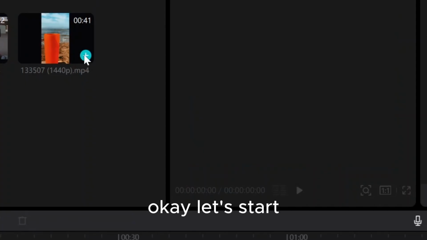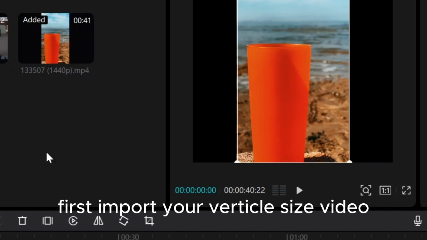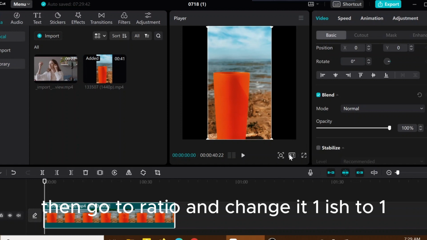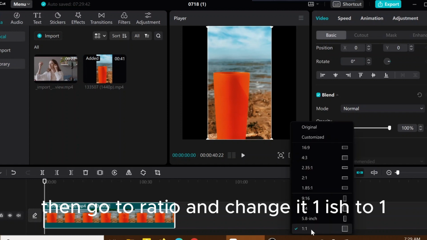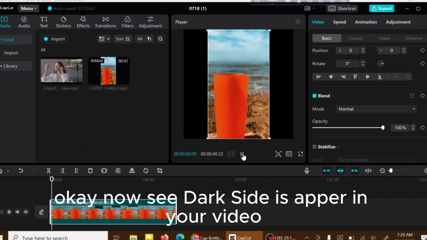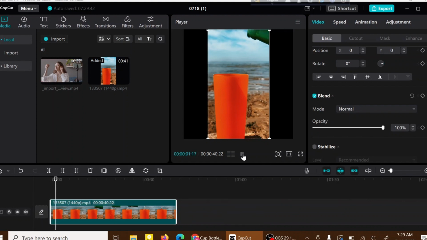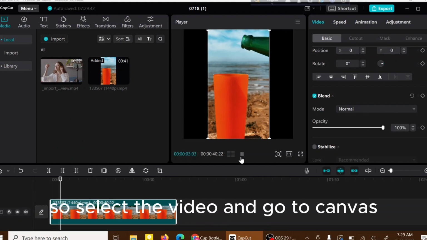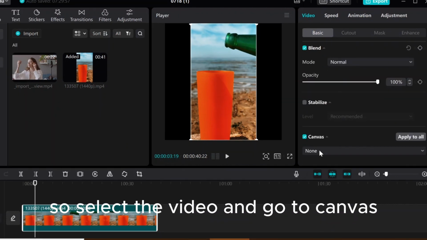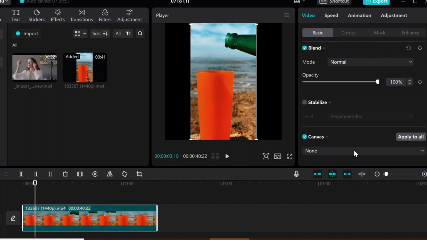Okay, let's start. First import your vertical size video, then go to ratio and change it to 1:1. Okay, now see, dark side appears in your video. It doesn't look fine, so select the video and go to canvas and you see blur background.